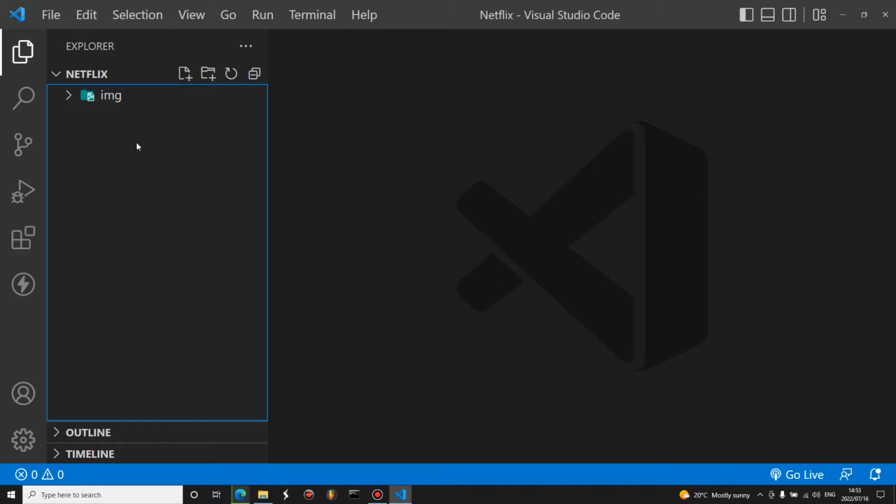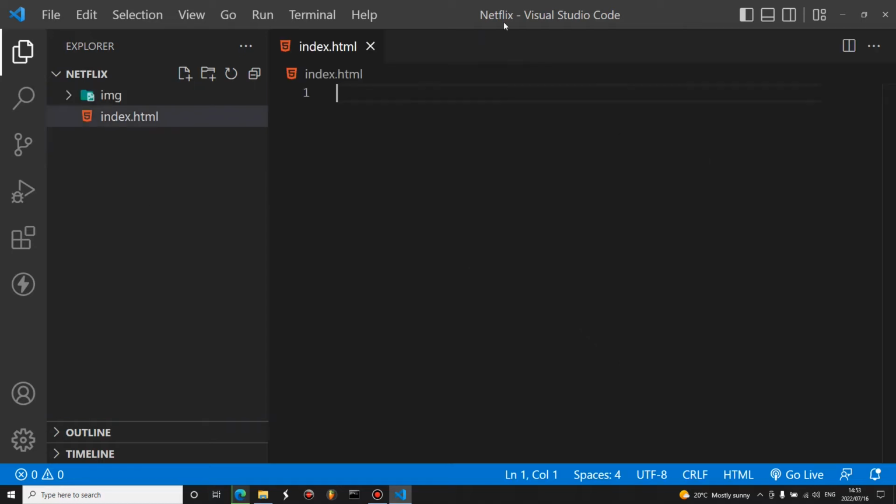Now we have to create an HTML file. That's the first thing we're going to do to get started. Just click on this button, click on that, and name the file index.html. Then press enter. It's going to open the file automatically for you. Once the HTML file is open, what we're going to need to do is a few things. Just copy everything that I do, but I will explain everything.